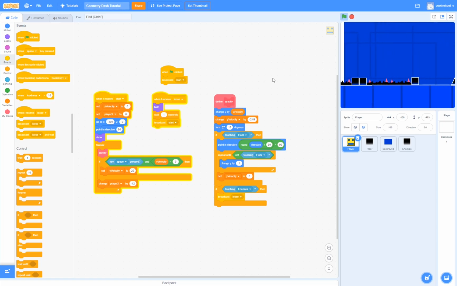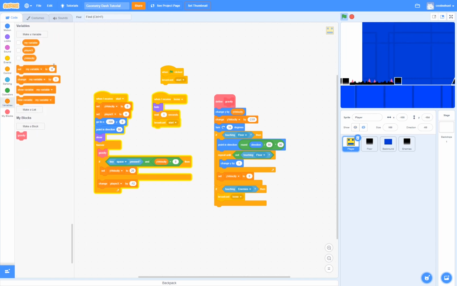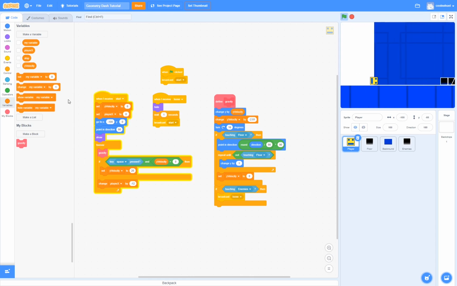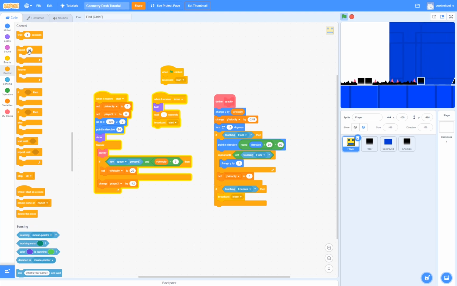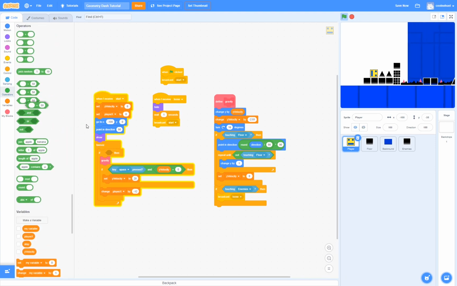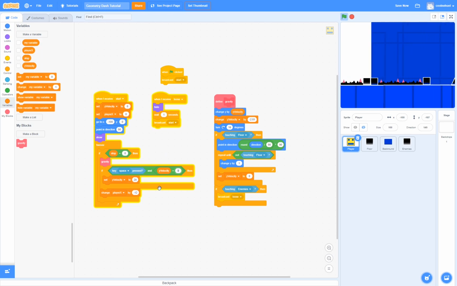One big problem that we have is that when we lose, the scene keeps on going. We want it to stop when we lose. So let's go ahead and fix that quickly. First of all, we're going to create a new variable and call it stop. Then we can hide the stop variable. Then in this forever loop, we're going to go if, then we're going to drag in an equal reporter block. So if stop equals 0, we're just going to do this.